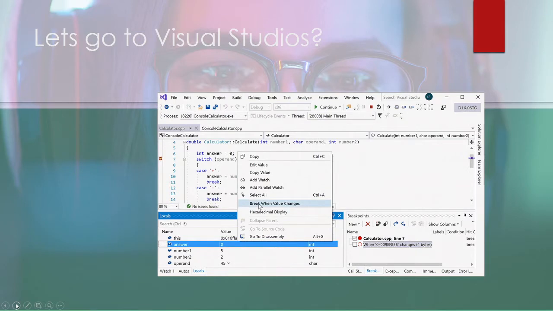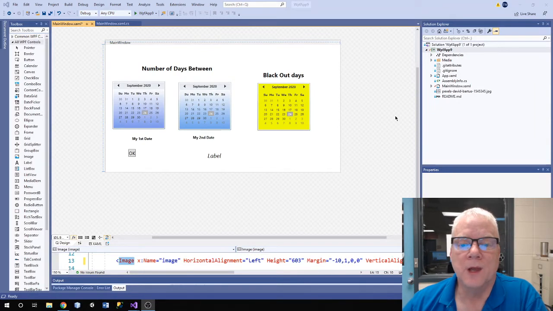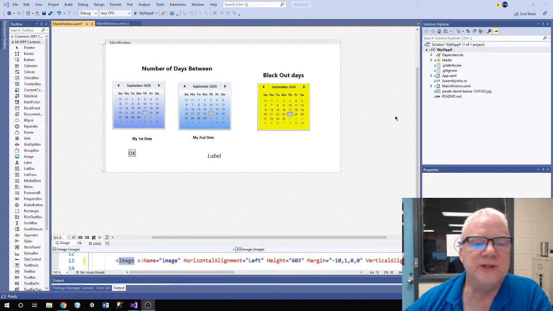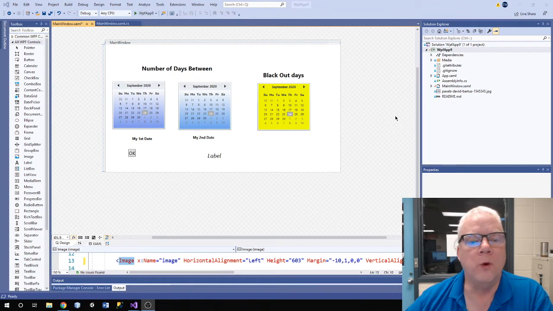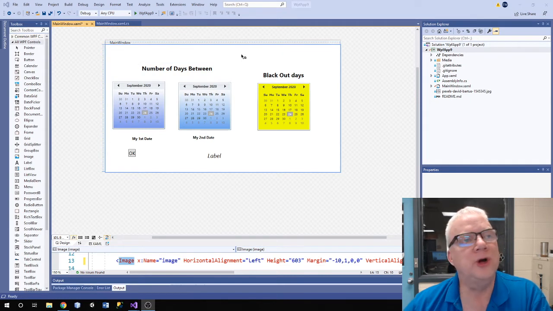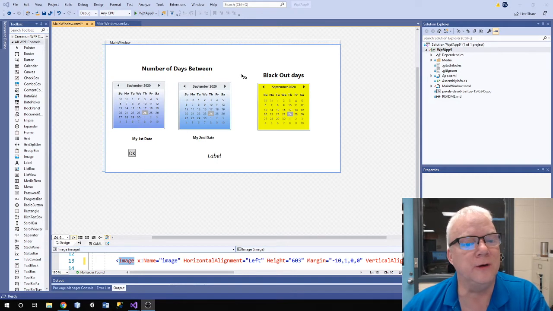Let's go to Visual Studio. So here we are, gang, and we're looking at the calendar control challenge. And as you can see, I've already got the project completed up here. What you'll have to do is have 3 calendars. Go and see if you can figure out how to do these color controls. I didn't tell you how to do those in the video, but you can check and see if you can figure that out or not.